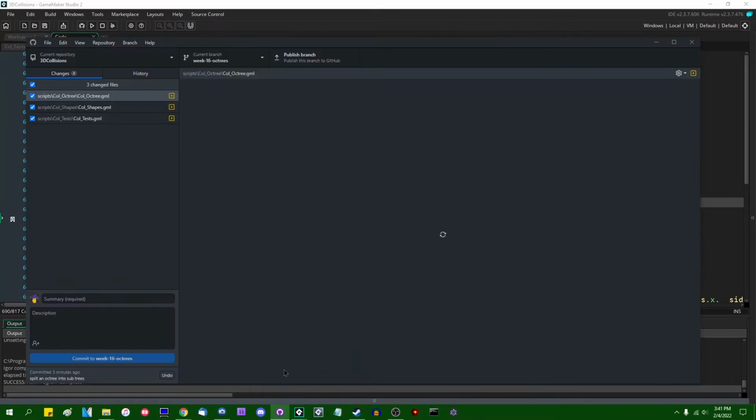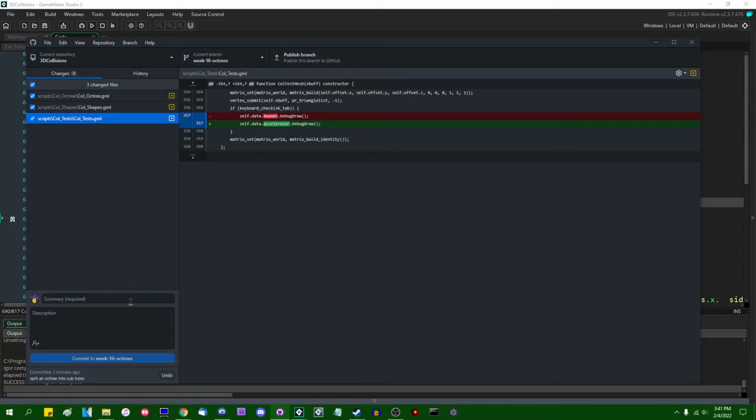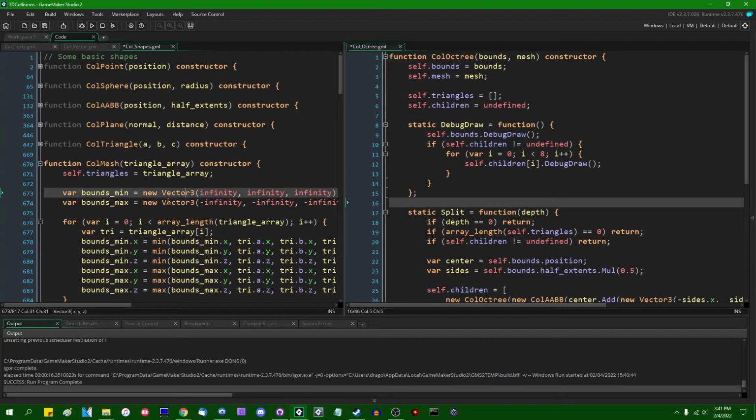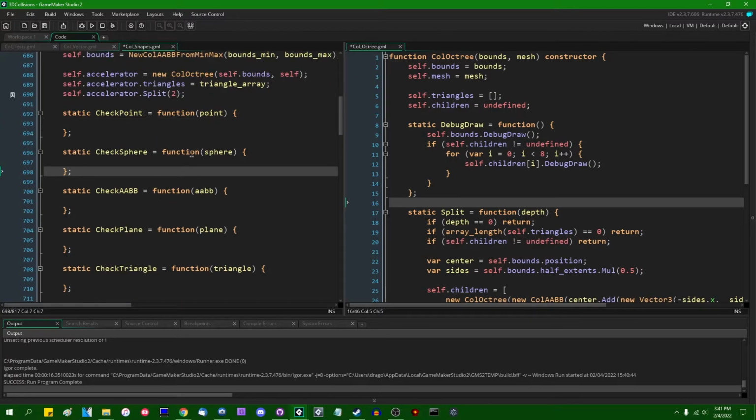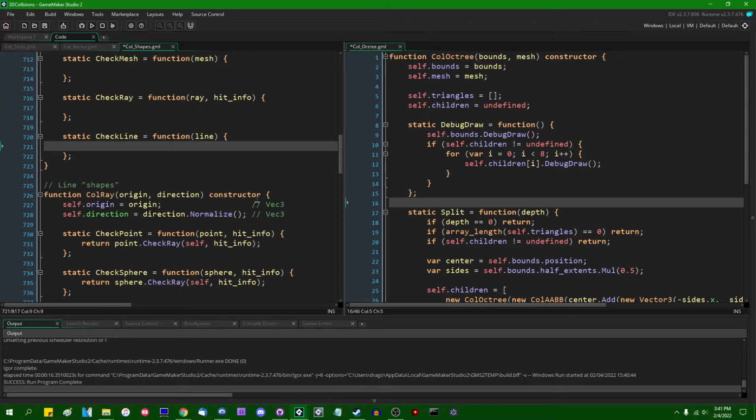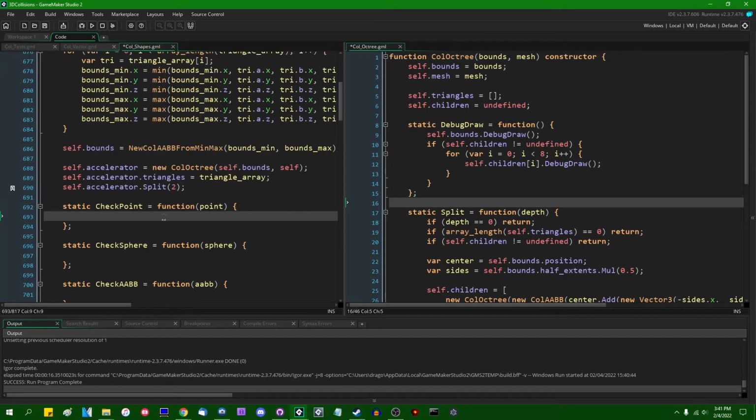Okay, that's a visualization. So I'm going to commit this change. And that's going to do it for me for today. Next time, we're going to actually use this data structure to do faster collision checks against each of the shapes that we previously defined. And also, hopefully I'll have time for this. Hopefully it won't run as long as this one did. We'll also do the ray and line collision checks against the octree. That should be a fun time.